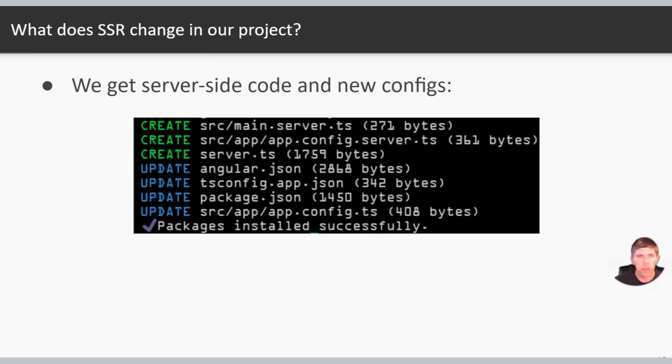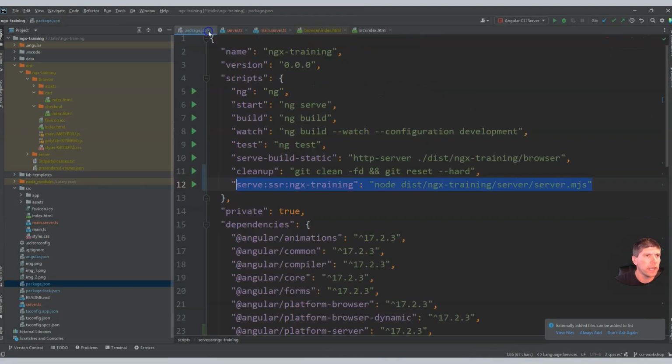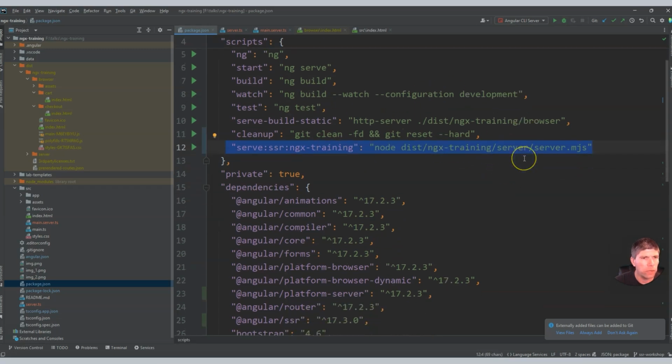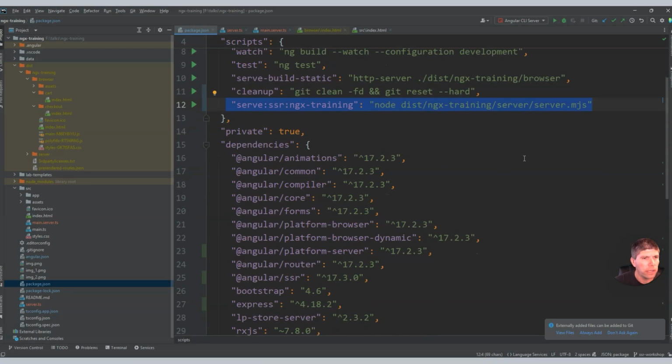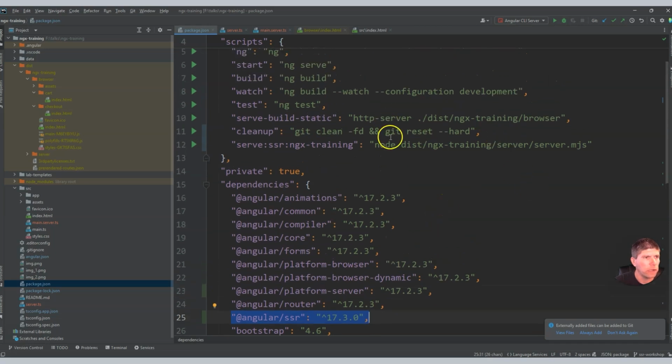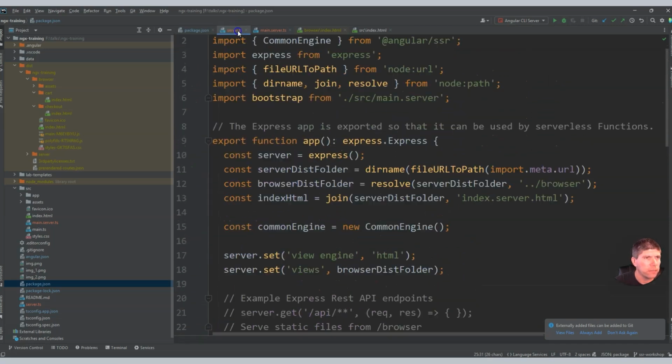So I'll show you what this looks like. In package JSON, we get an extra command that's added to serve the project with server-side rendering on. So that's one change. And of course, the Angular SSR package is added. So these are the 2 things that change in package JSON.